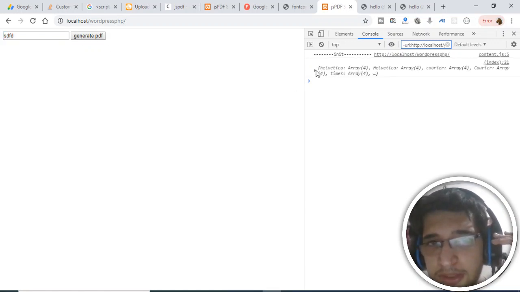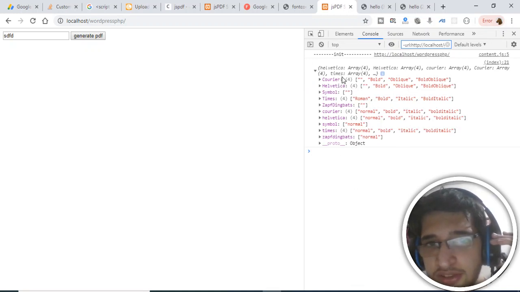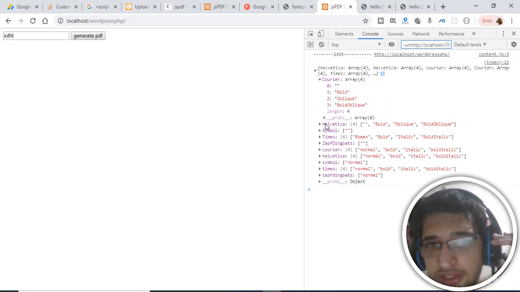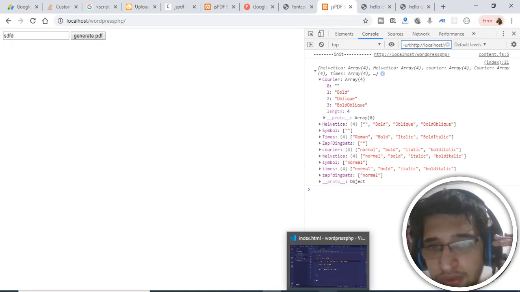you will see that this is a JSON response coming in from jsPDF. These are the fonts which are currently supported by jsPDF. You can see Courier, Helvetica, Symbol, Times, Courier. These are the fonts that you can use in your PDF document.